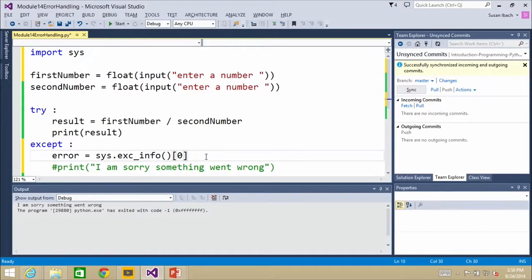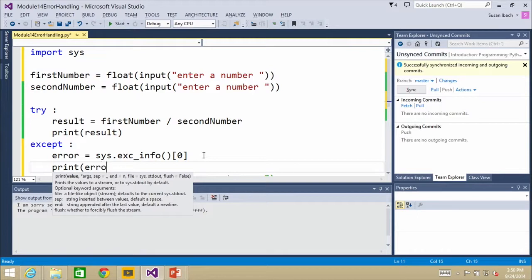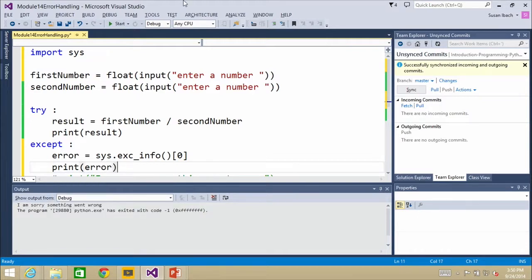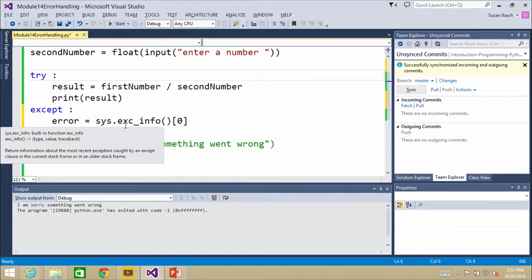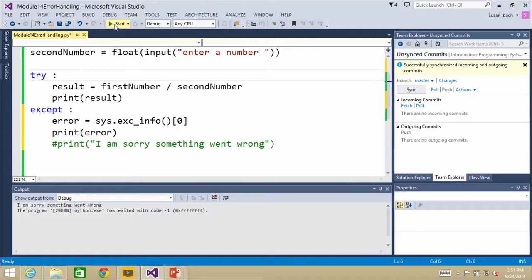So hopefully I got the syntax right. I'm just going to double check the syntax of exc_info bracket. Yes, I think I got it right. And then I can just print the error message to the screen itself. So what I'm doing now is I'm just asking, if an error does occur, then I'm just asking the system to tell me what the error message was. And now I can tell the user that message.